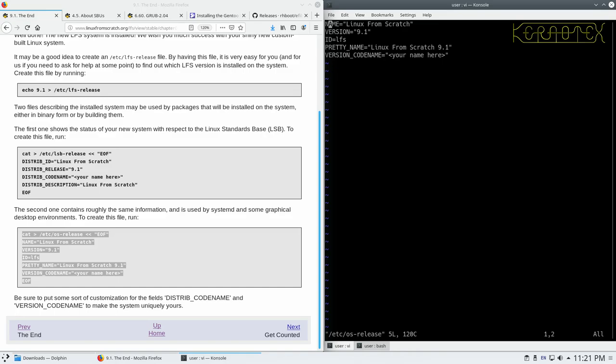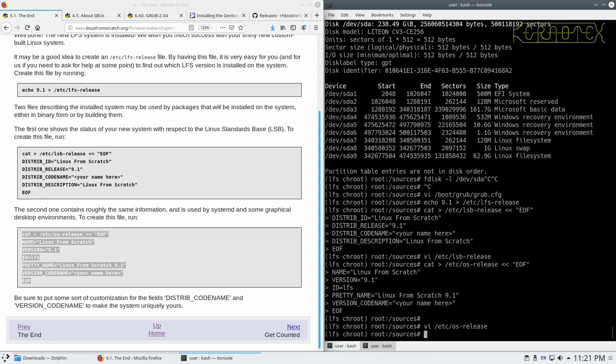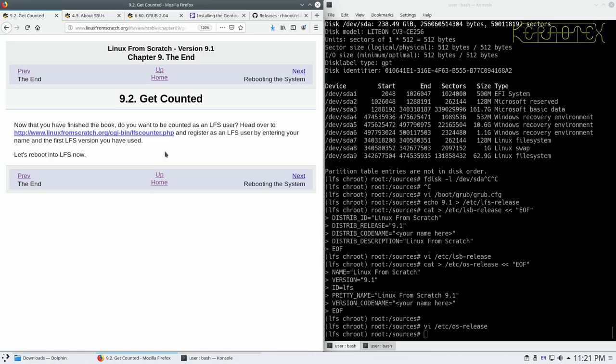So again, we've got a name, Linux from scratch, version 9.1, ID LFS, pretty name, Linux from scratch 9.1, code name, put your name in there. So let's get rid of that. Insert, and we'll put in Kernotex. Get counted, you can count yourself as a Linux from scratch user.